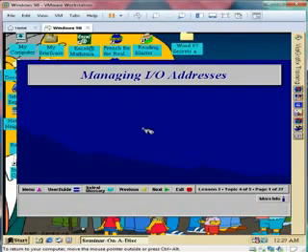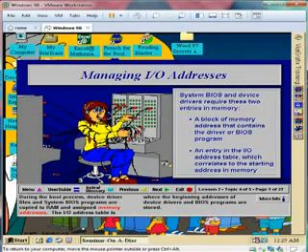Managing I/O addresses. During the boot process, device driver files and system BIOS programs are copied to RAM and assigned memory addresses. The I/O address table is where the beginning addresses of device drivers and BIOS programs are stored.